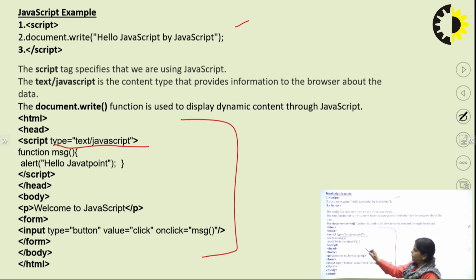After the script tag, in this example I have used a function. The name of the function is message. Inside this message function we have an alert box, and in this alert we have a textual data which is "hello Java T point". After that, we close the script tag, and the head tag is also closed.